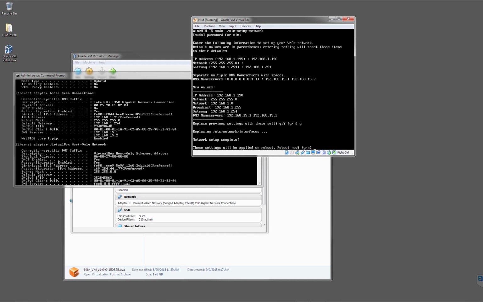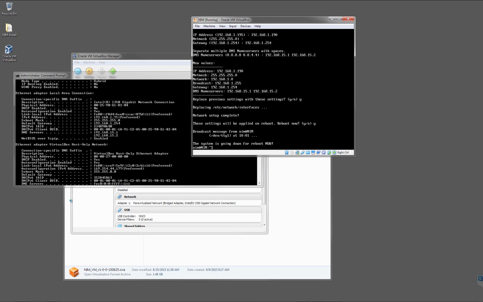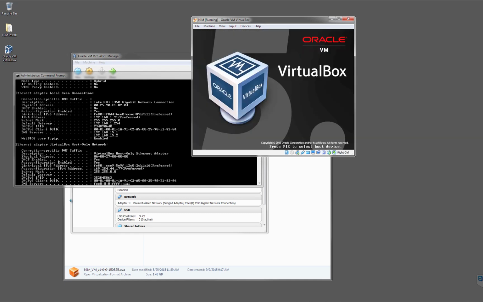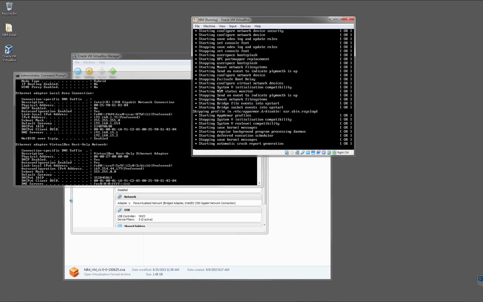These settings will be applied upon reboot. Do we want to reboot now? And the answer is yes. And hit enter. The system is going to reboot. At this point, our NIM VM is fully configured and ready to be accessed through the browser.